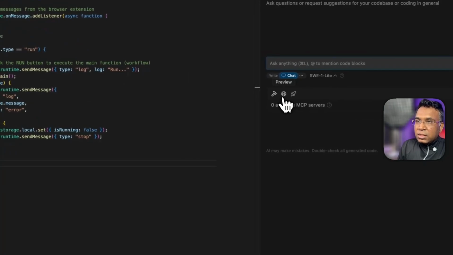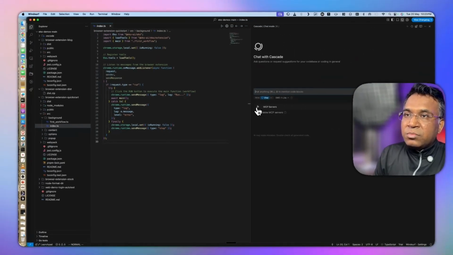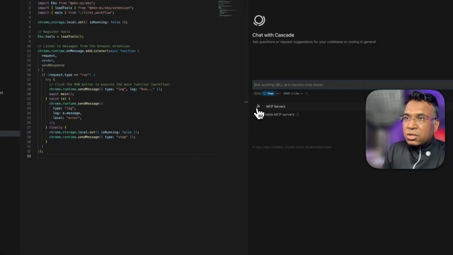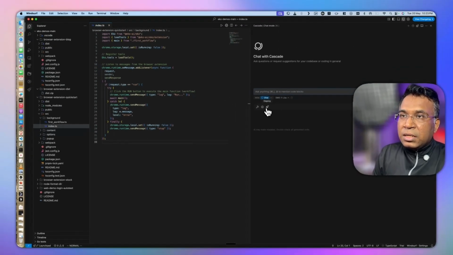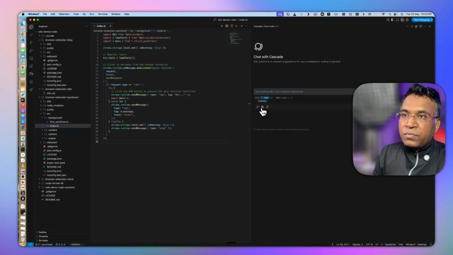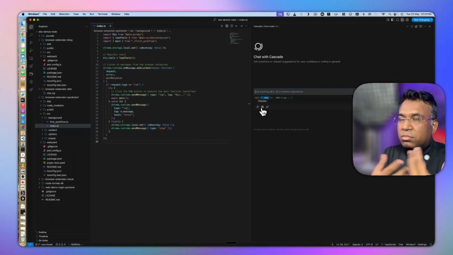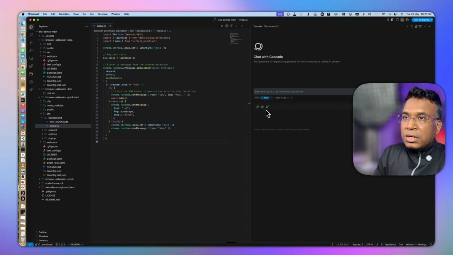Another thing is you can add different MCP servers, right? The integration of MCP servers was there, and then you can deploy and also preview. If you are deploying to any local server or external domain, you can preview and do this activity. So this pretty much looks like Windsurf, which is mimicking VS Code.